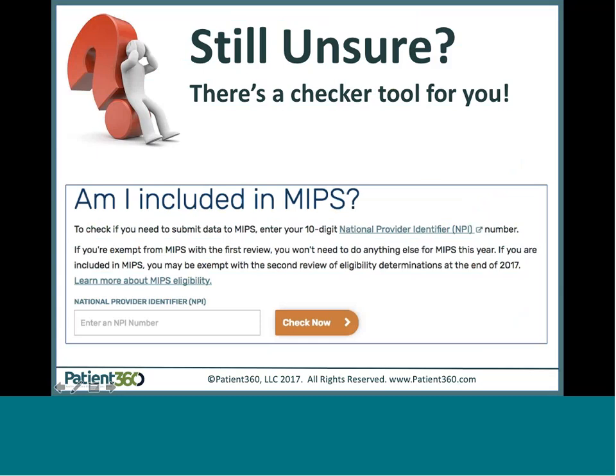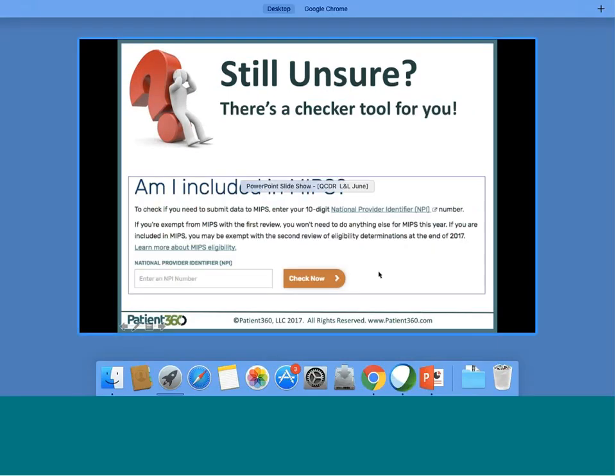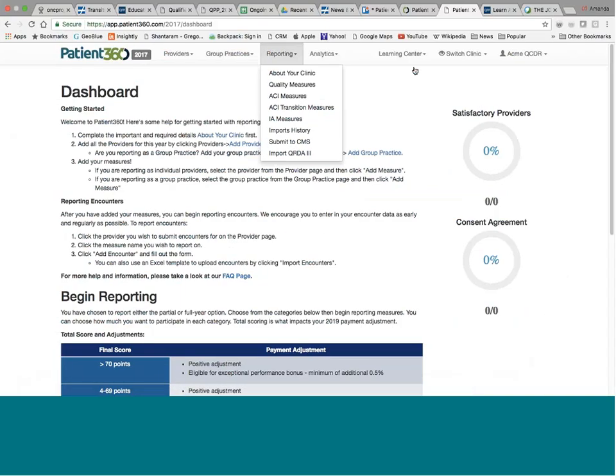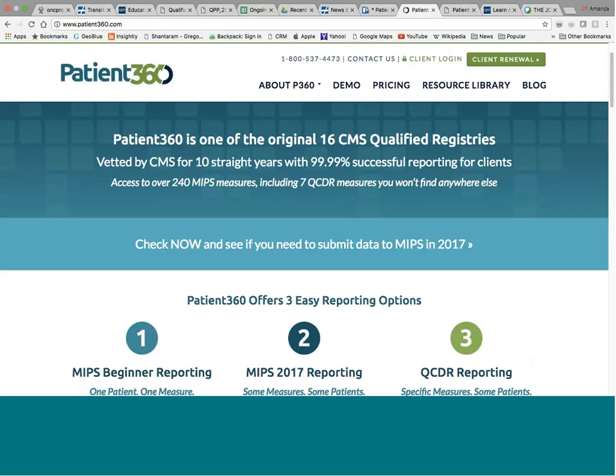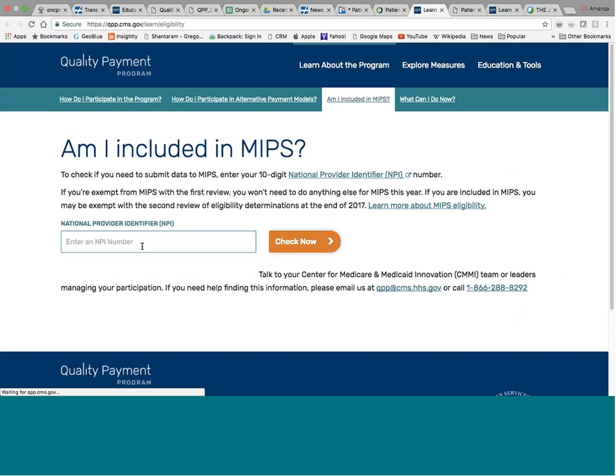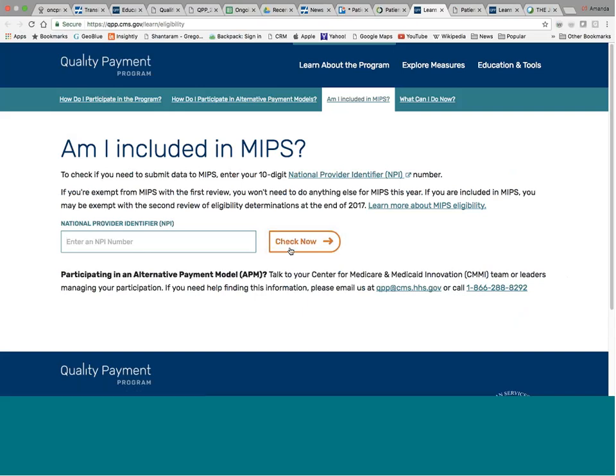And I do want to make you aware that there's a checker tool now. If you don't know where to find this checker tool, this came out from CMS. It's actually on our website, so let me just jump over there for you so you can see it. If you click here on our website, you can pop in your NPI number and do the actual NPI check. And so it makes it easy. If you put in your NPI, it's going to show you exactly where you stand with your eligibility.